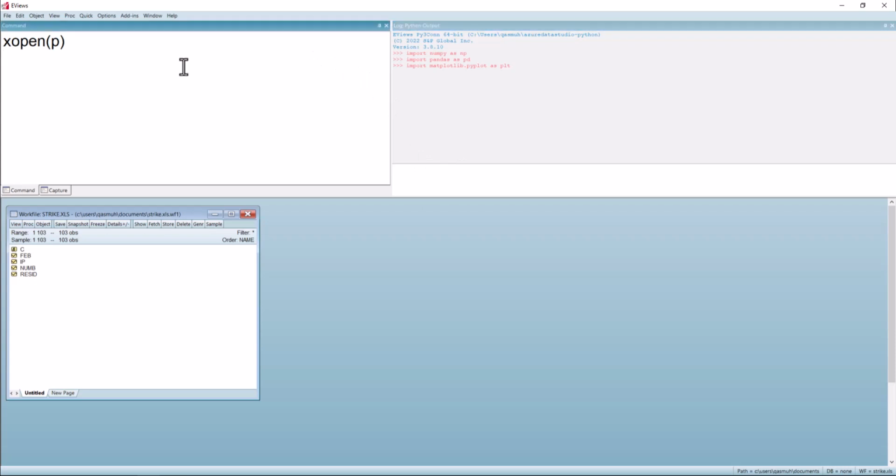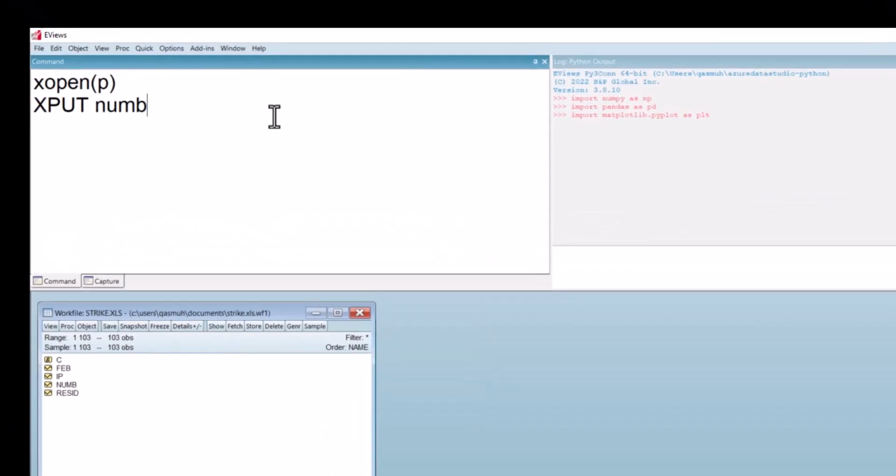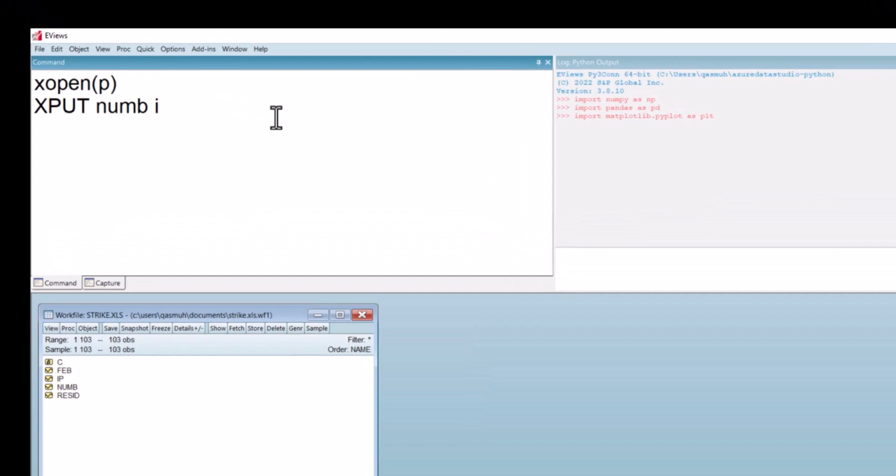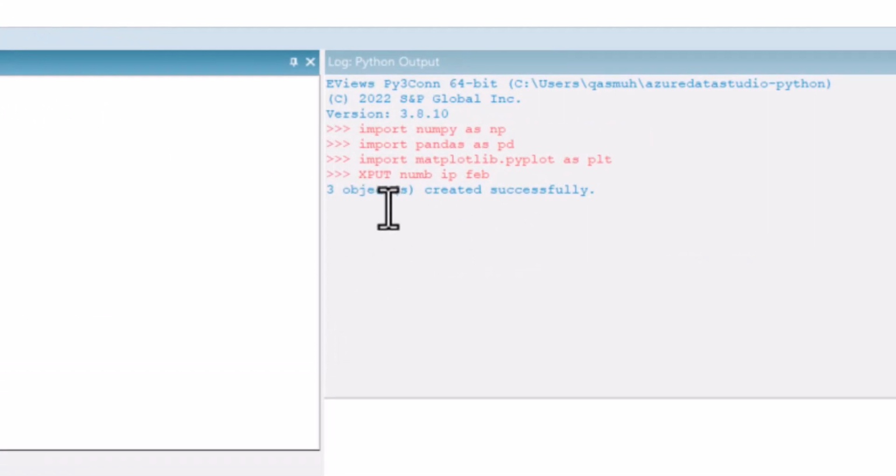So send this eViews dataset to Python by writing the command export and the variable name. Since we have three variables, I can write here three variables. So basically this export command sends the eViews dataset to Python. So we can start by writing export, and then press enter. And here we see that 3 objects created successfully.